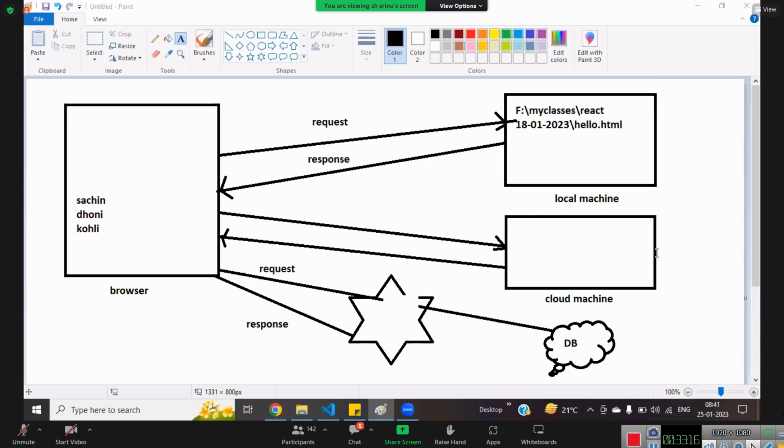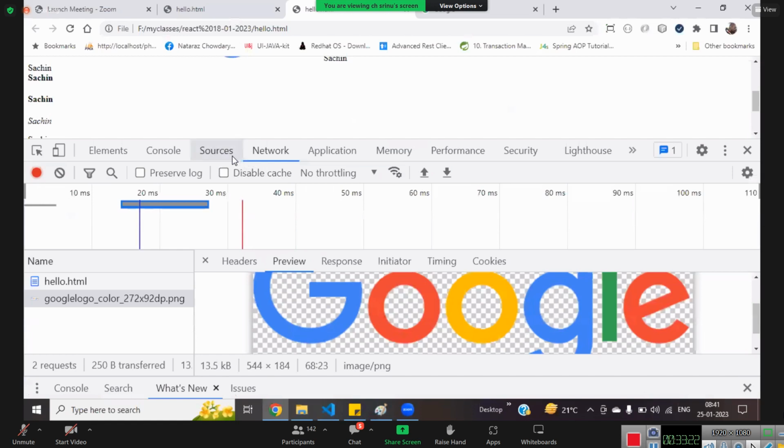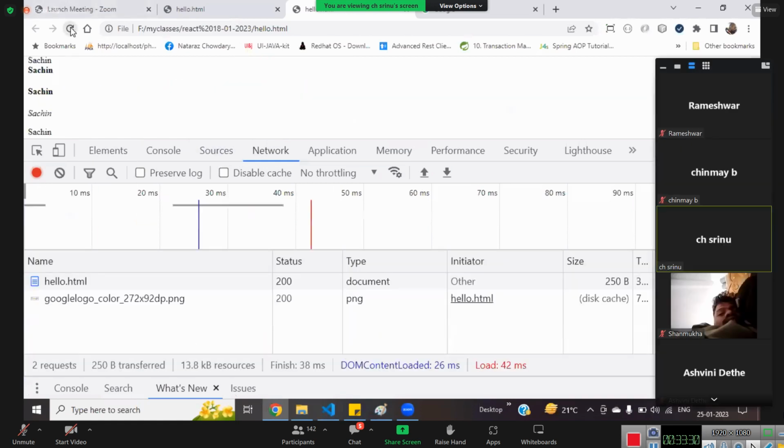Okay, then that is about the network tab. Now, let's go with the source tab. See, if I open the source tab, listen carefully. How many requests went?